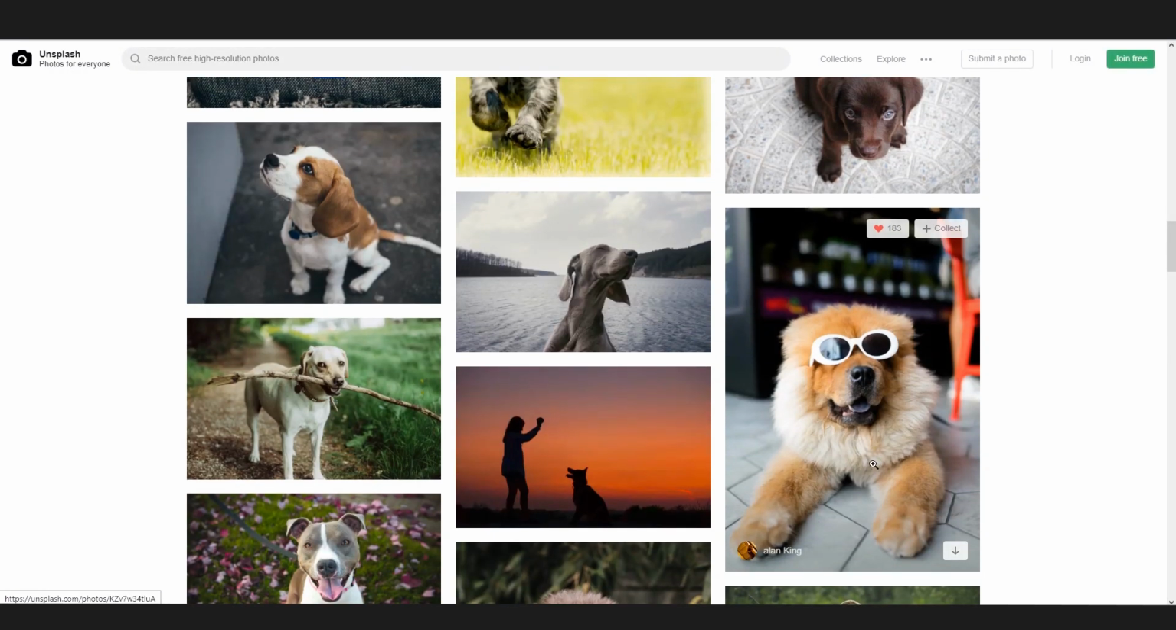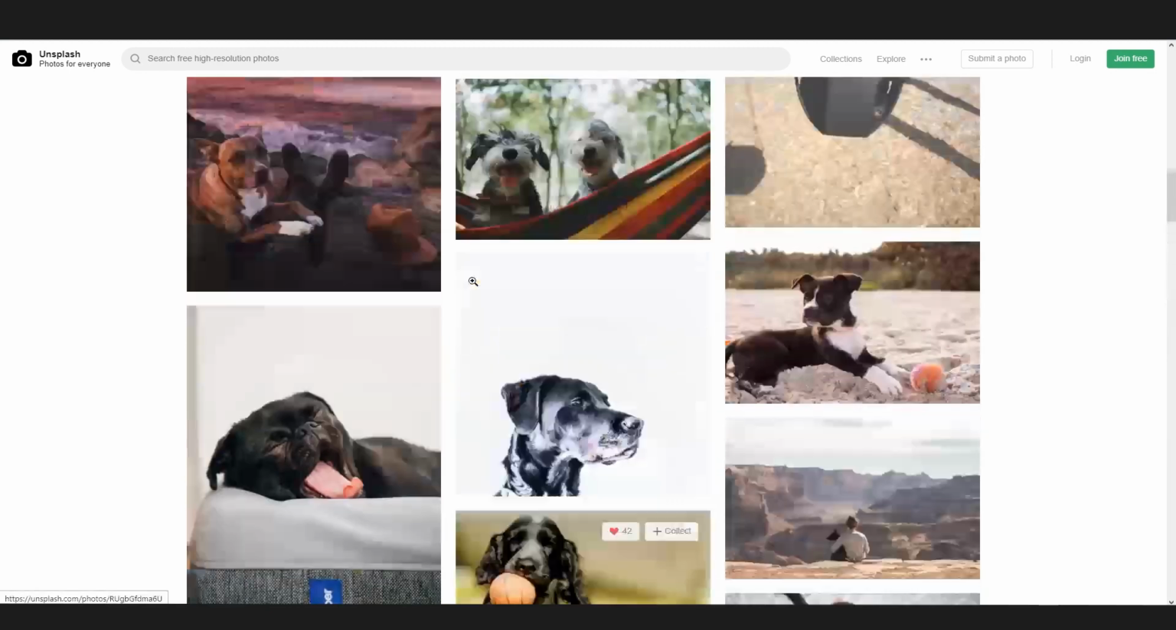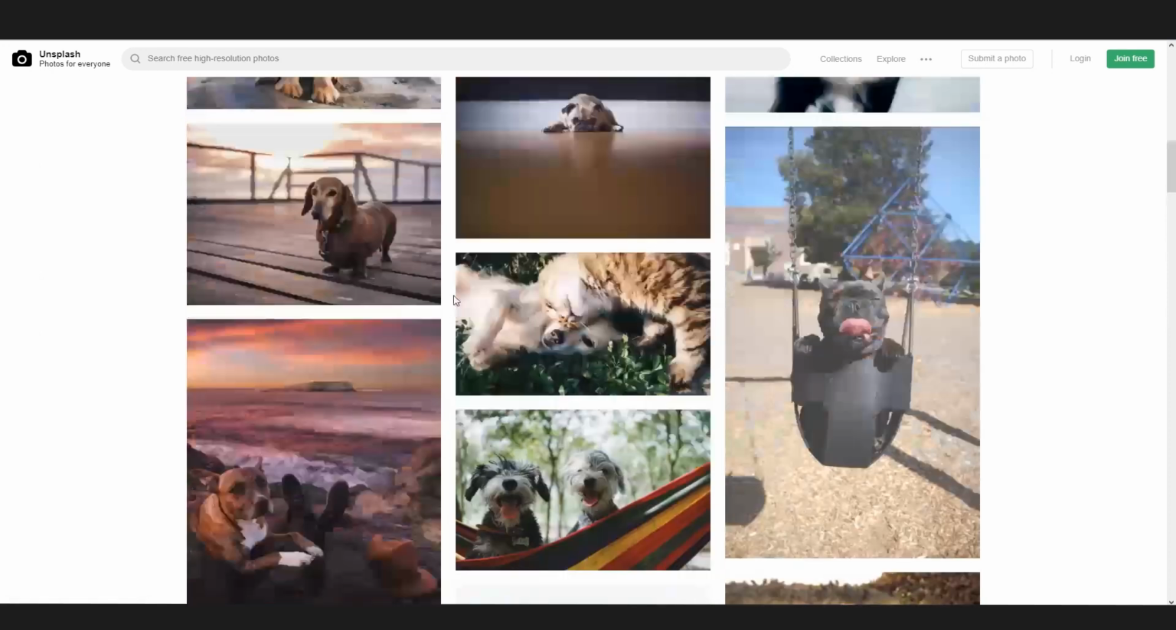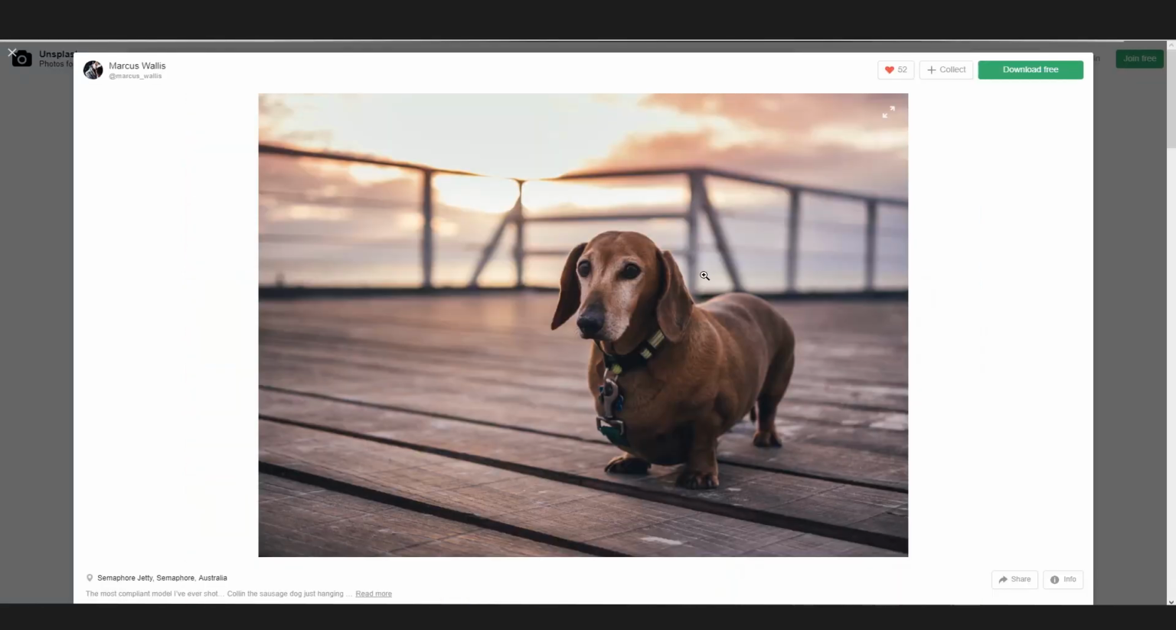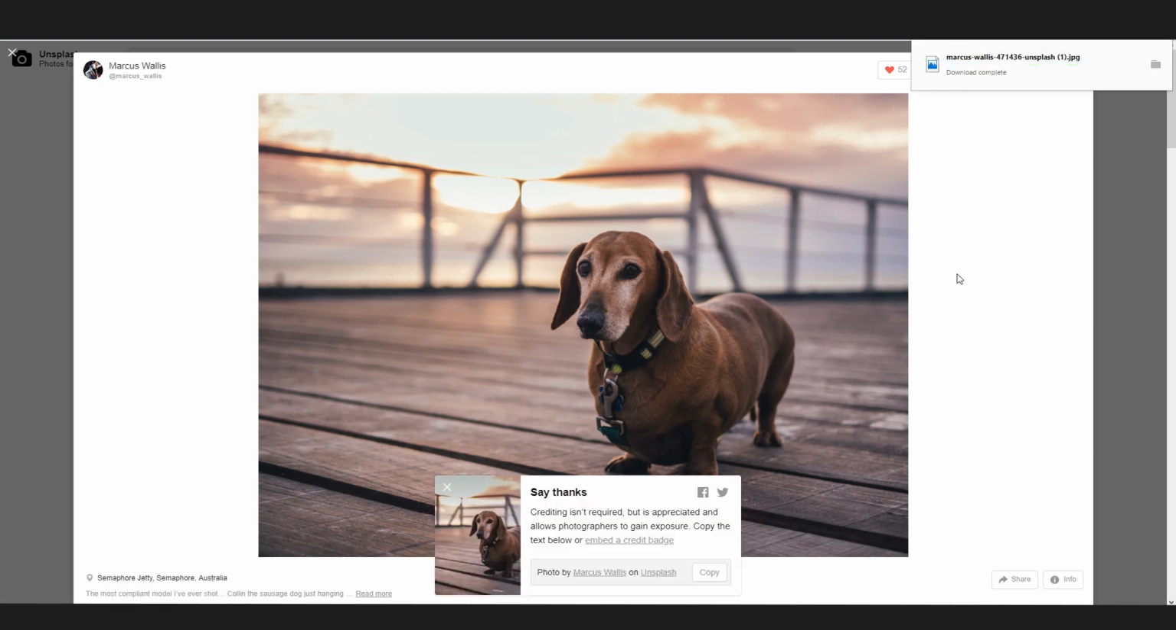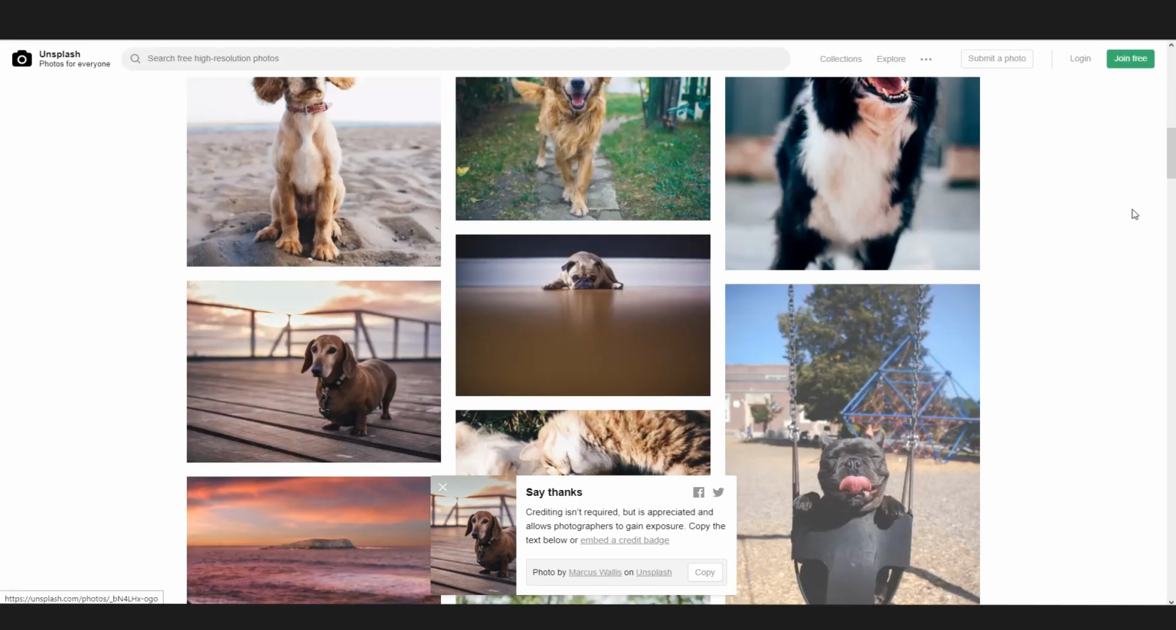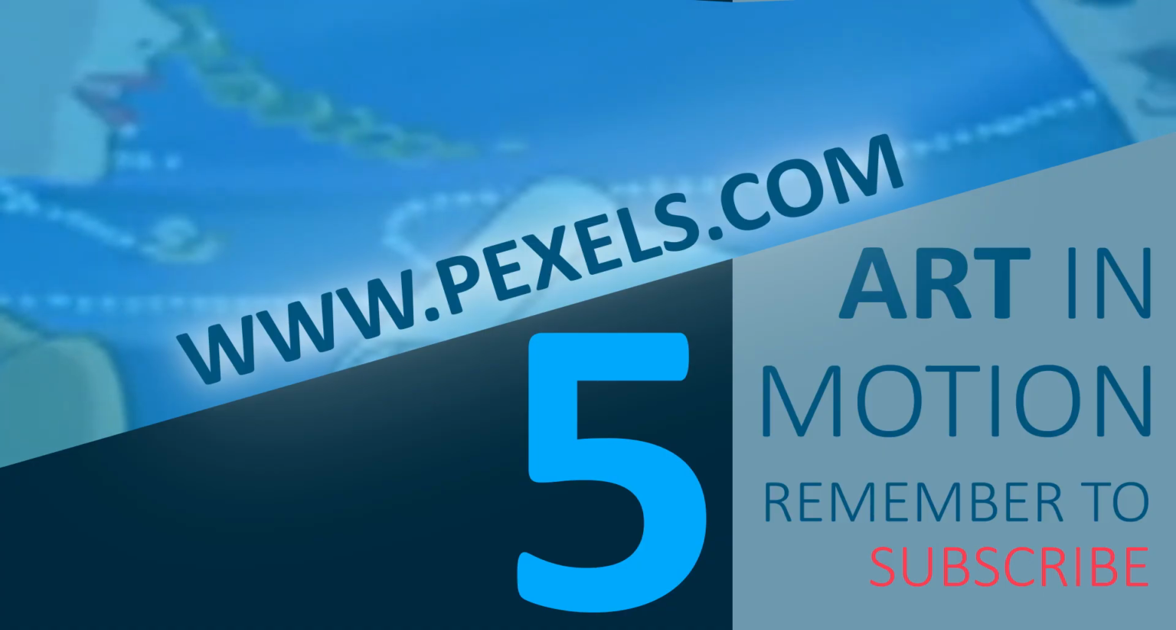Hey look! It's Will Ferrell from Zoolander. But anyway, let's just pick an image that's just beautiful. There we go. There's a little dachshund, a little wiener dog. So you click on the image you want and you click download for free. As you can see here, crediting isn't required, but it's appreciated. There you go, got your free stock image. Perfect, right? Cool, let's move on to the next one.